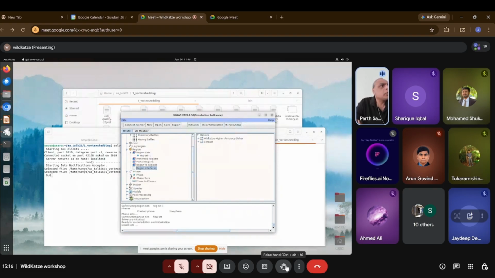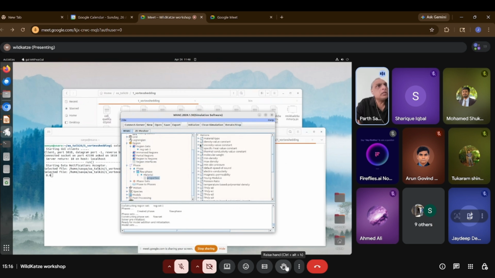Okay. And for the phase, we created a phase from the air, and you can click here and change the material property if you want. So let's say I make it 0.22. Viscosity I can increase, for example.